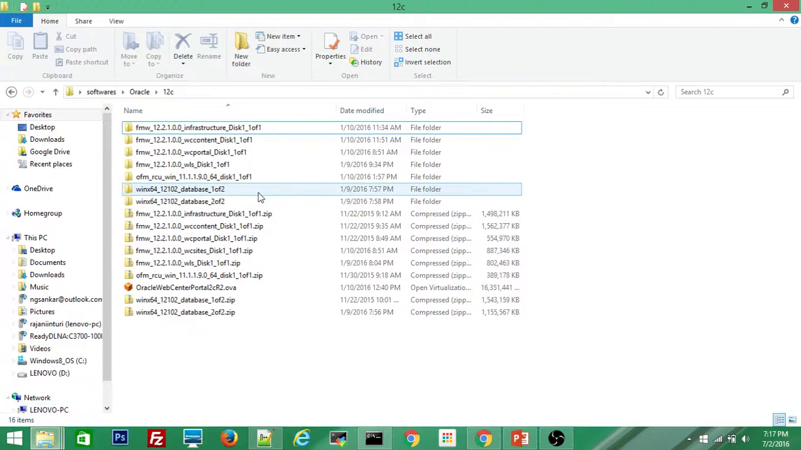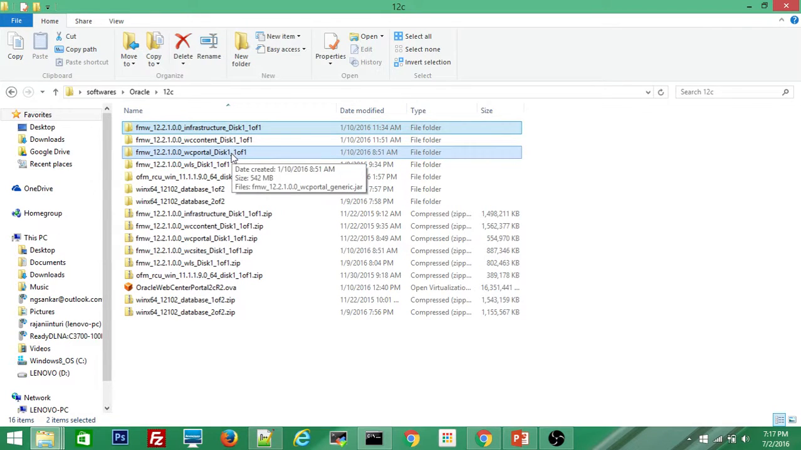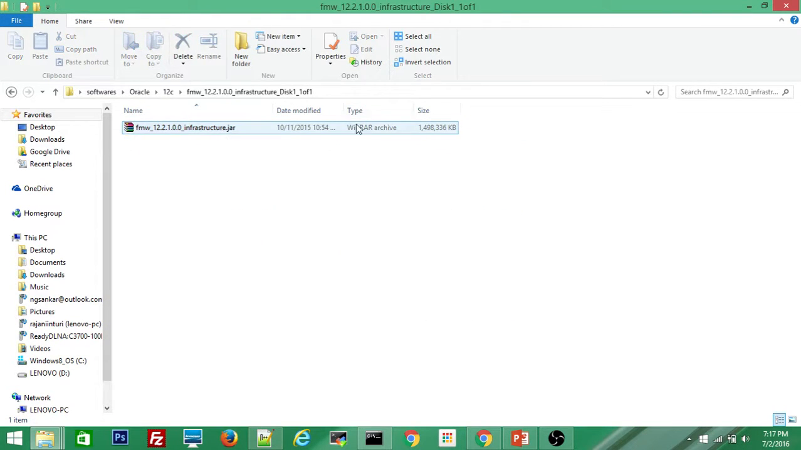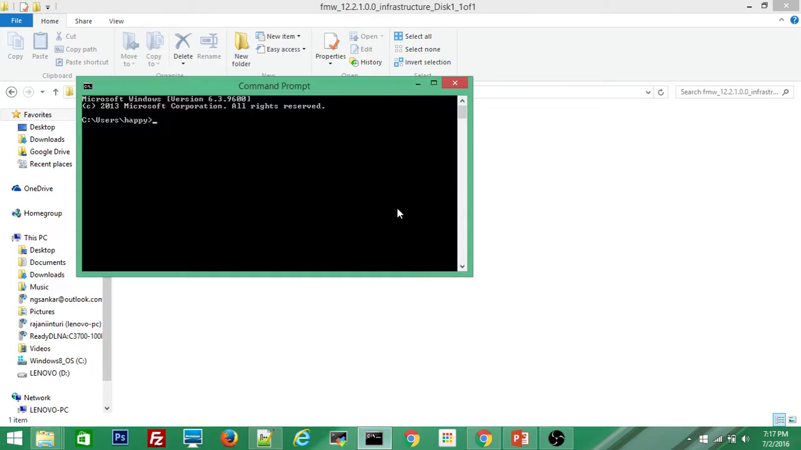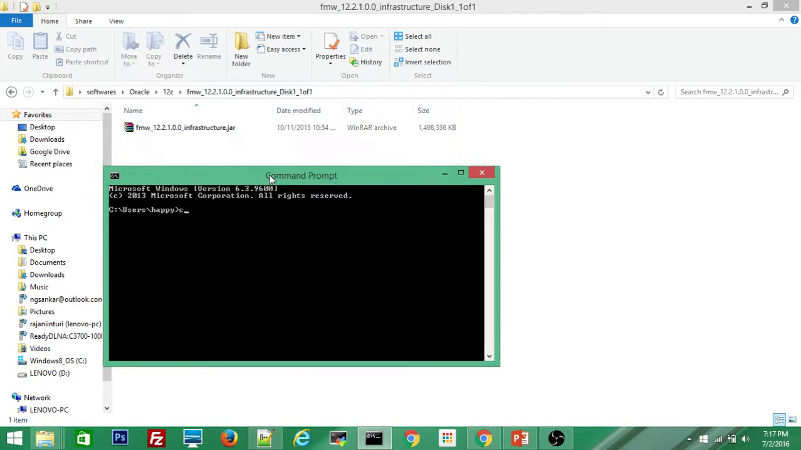So here I have downloaded the required binaries, that is the infrastructure as well as WC Portal. The highlighted ones are required now to start the WebCenter Portal installation. So let me start with the infrastructure. I'm copying this location and opening the command prompt in administrator mode.